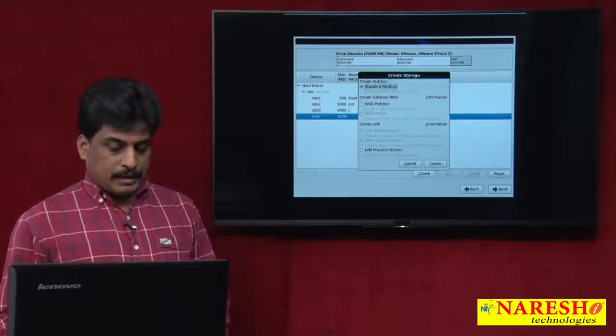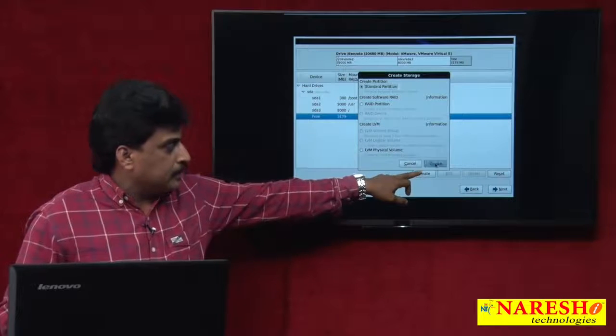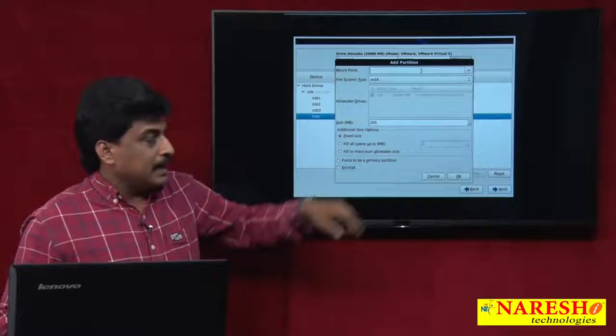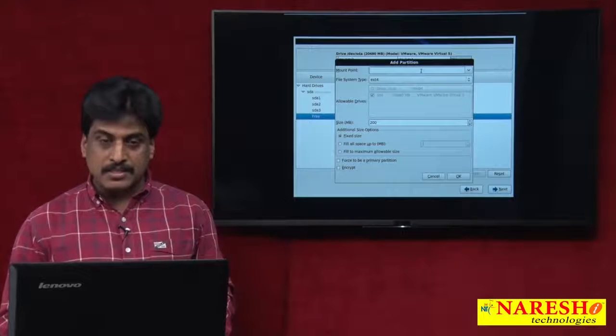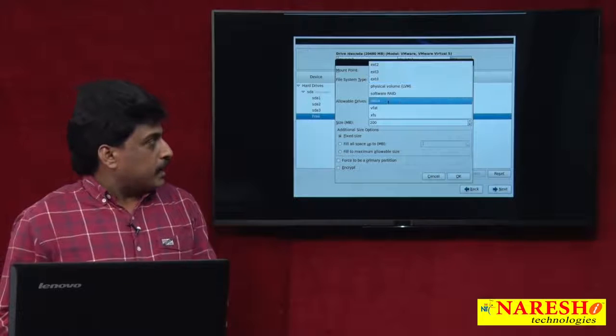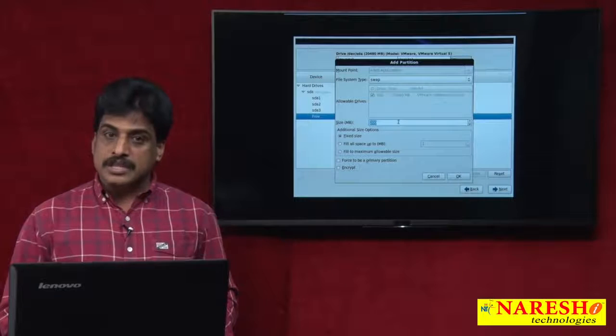Yes, play it, and you can observe the standard partition. Click on create, and once you have clicked on create, come to file system type and select swap. Once you have selected swap, you need to enter double your RAM size.